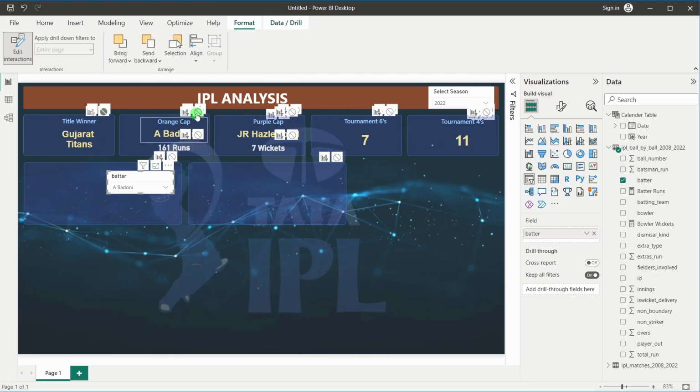Similarly on the orange cap you have to click on None. You can see it is reflecting Josh Buttler again. See, here as well you have to click on None. Here also you have to click on None. Similarly for the purple cap, for tournament sixes, and for fours. So now we have edited the interactions of this slicer, so that with respect to this slicer, none of these values will change. It will only be applied for this filter.